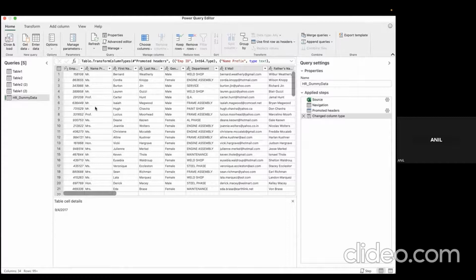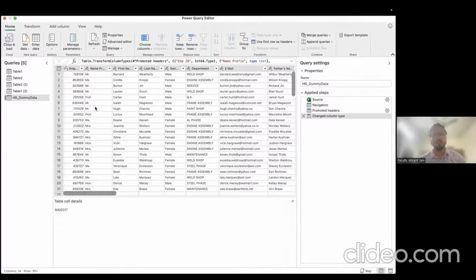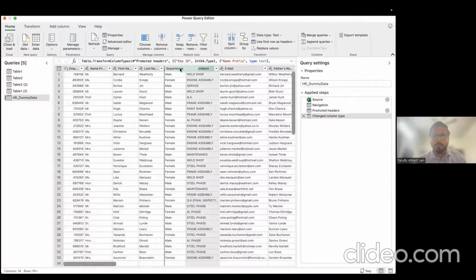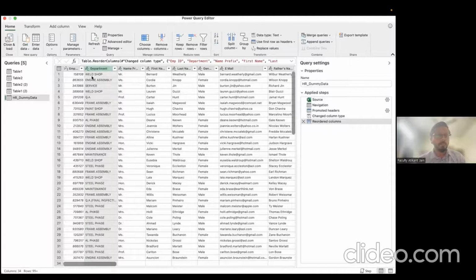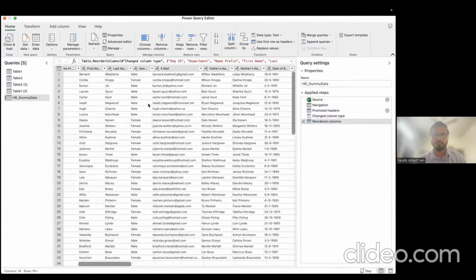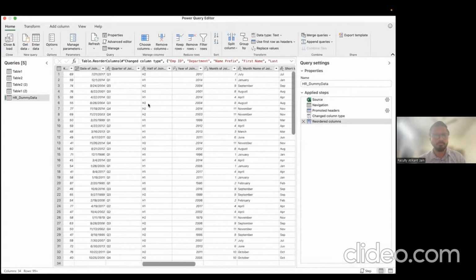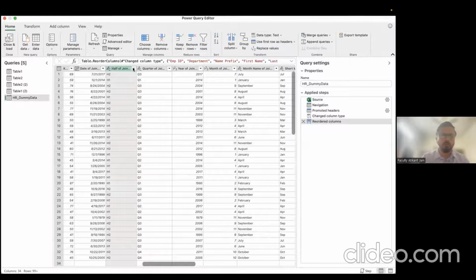Is there a way to reorder the columns if we wish to? Yes, you can do that. So for example, department is there, you want to just drag before gender, you can just select this and drag and go anywhere else, like this. Let's say you want to have half of joining before quarter, just drag and drop.